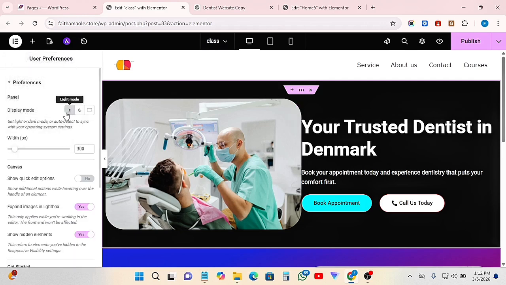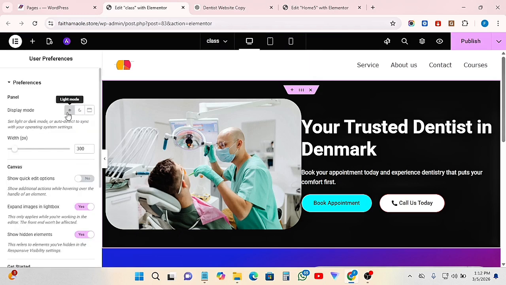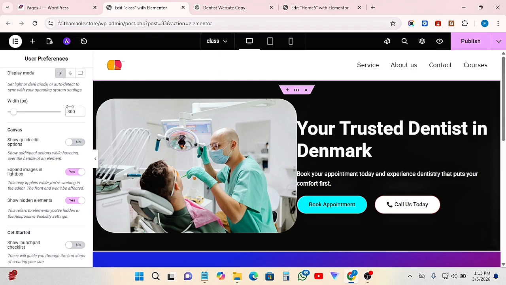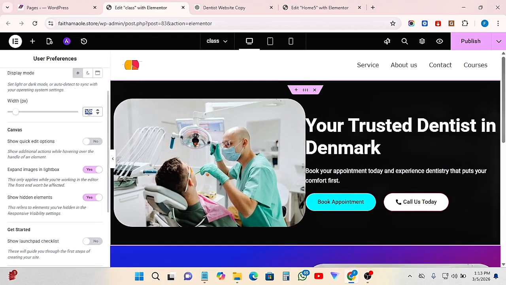So this is where you can switch to dark mode. You want this to appear in dark mode, you can do that here. You want it to be in light mode, you can choose it here. You want to change the width of this and all of that, you can actually do it here. You want to add that quick edit button, or icons here, so just toggle this on.